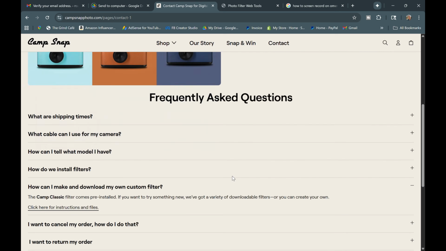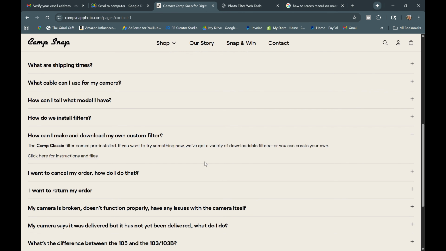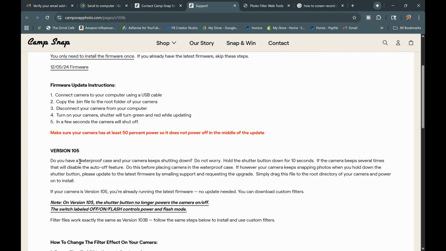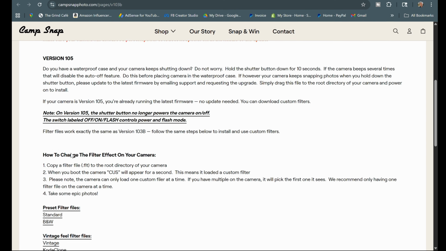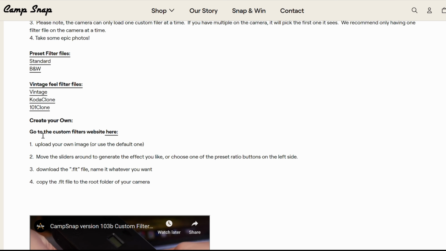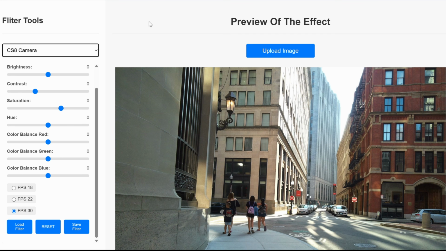I'm going to go down here to frequently asked questions, and you say, how can I make and download my custom filters? This is the only spot I found for it. So if you click it and scroll down, it says go to custom filters website here. You click this and it will send you over to this site. I will link this down below so you can click it from my video instead of having to find it on their site.